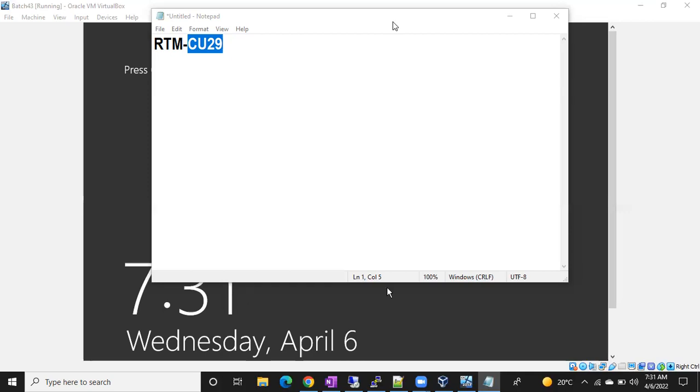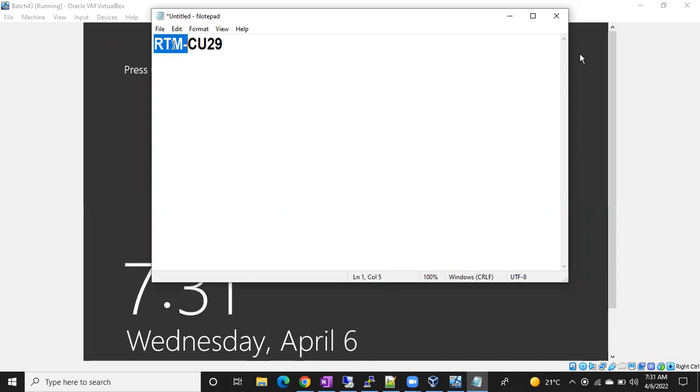So what is the answer, guys? The last level. What is the last patch level? Did I patch with CU28? No. On RTM I directly applied CU29. If I remove CU29, to which level will it go back? Again, it will go back to RTM only. Whatever your previous level is, it will go back to that previous level.